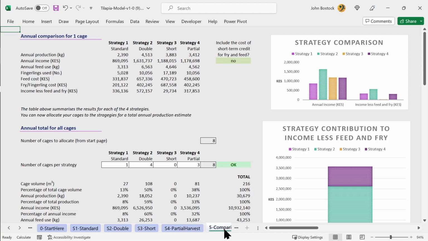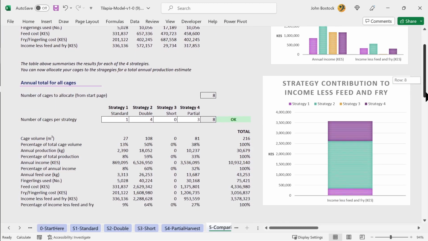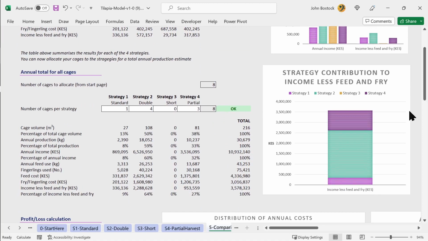In the previous videos in this series, we saw how to set up 4 different tilapia production scenarios using the same cages and how to compare them and combine strategies to find an optimum solution for your needs. Probably the first thing you will want to do to make the results more useful to you is to update the most important price and cost data to fit your circumstances.